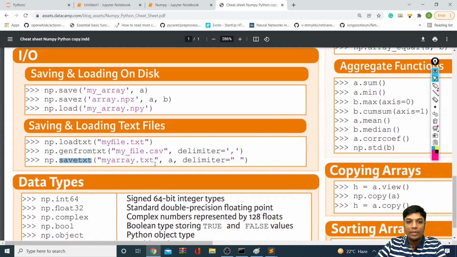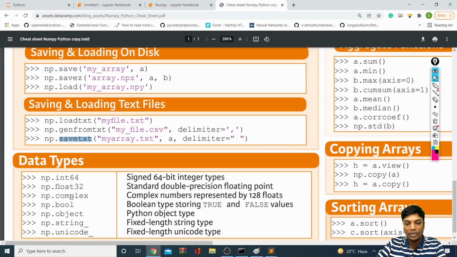Then we have discussed dtypes already. Int 64, float 32, complex, and you can explore boolean, object, string. Object is nothing but when you have strings, and sometimes when you have a combination of multiple data sets like collections, like the combination of lists we have seen, there you will be getting object.